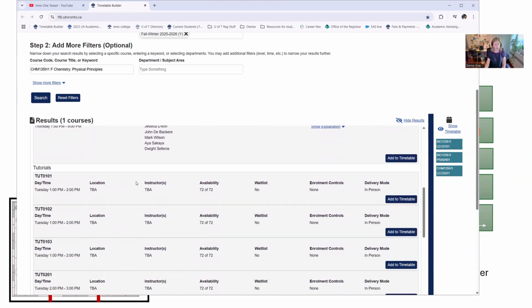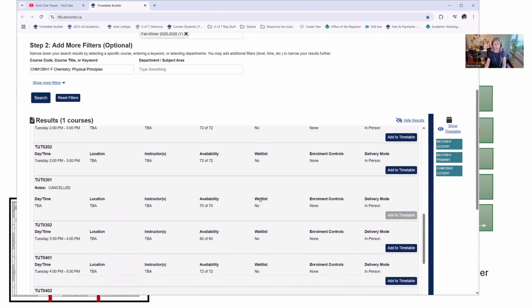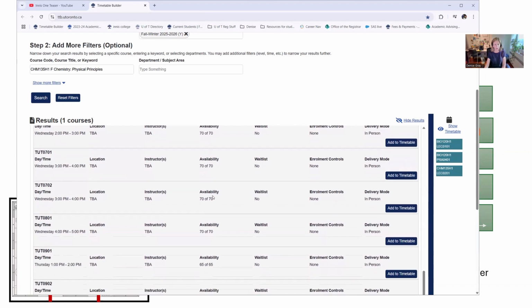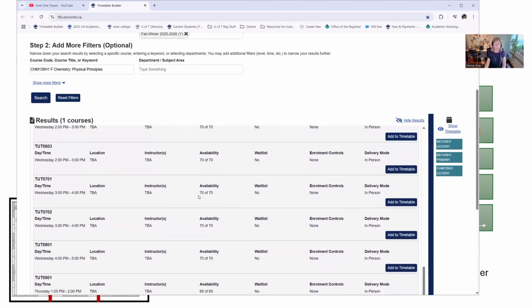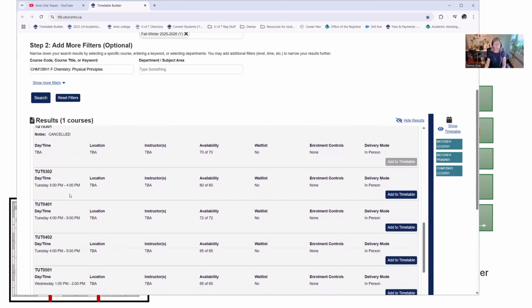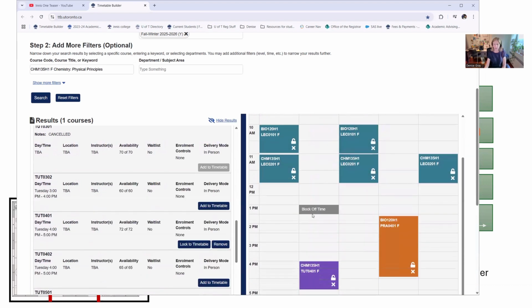And then scroll down and I see that there are a whole bunch of tutorials, and the tutorial sections are much smaller, as you can see, and there are many of them. So you find one to add to your timetable. Okay, let's see. I will choose this one. All right. So this is how things are looking so far. Biology and chemistry are back to back, which is fine. You just will have to make sure when the locations are posted to the timetable builder that they're close enough that you can get from place to place.